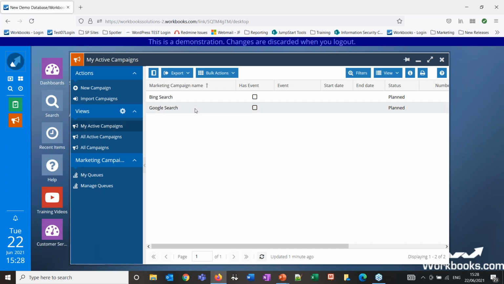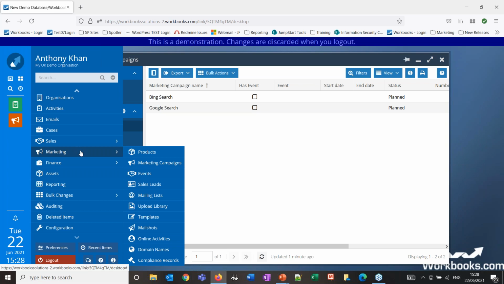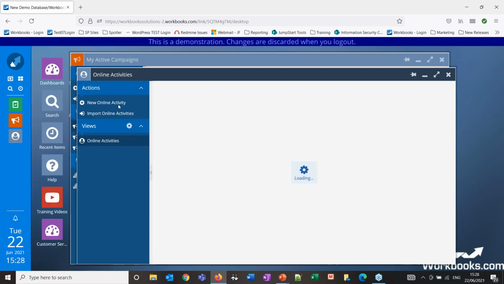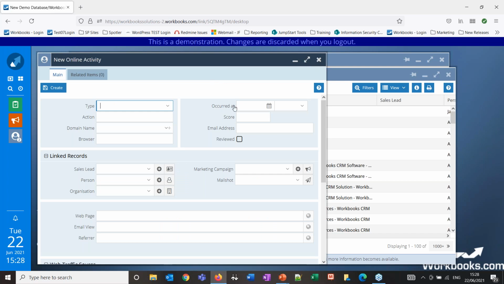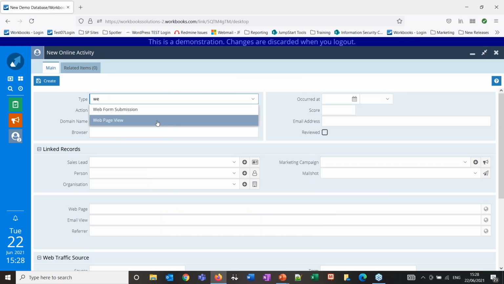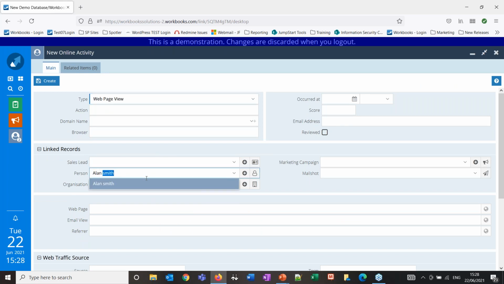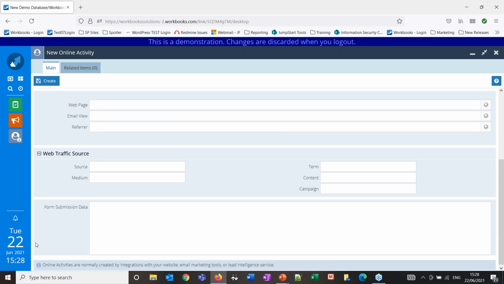Now, obviously I haven't really got any real online activities, but I can kind of mock this up by creating one manually. So if I go to marketing, online activities and create a new one, and let's just say that's a web page visit, sorry. We've got somebody in this database called Alan Whitehead. So I'll say it was for him. Notice there isn't a value in the marketing campaign field on the right-hand side there. But when these visits take place, then they will have a source of either Google or Bing, and the medium will be organic. That will just happen.